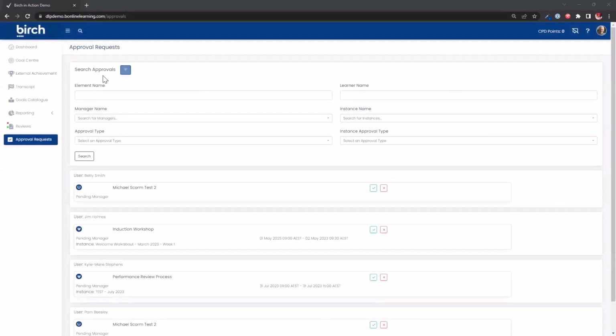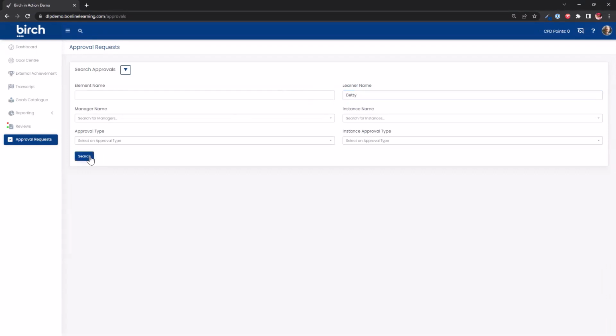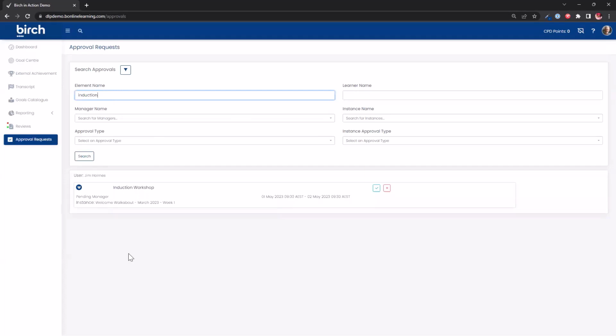So we'll get started here at the search filter that you can use for approval requests. If there is a particular event or element, perhaps it's an element that they need to self-register for but need approval to register for it, that may be here, or an event or a particular learner that you need to focus on, you can use these filters here. If we look up Betty Smith, search, Betty Smith will come up. With the elements, you can just use keywords like induction. It doesn't need to be the whole name.